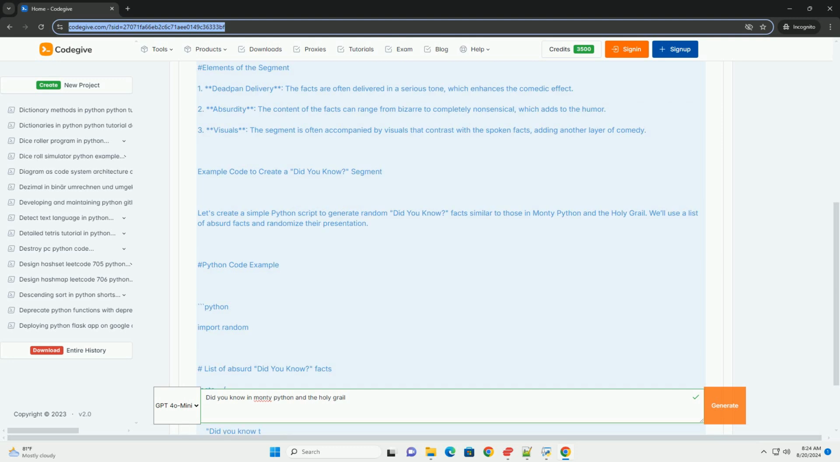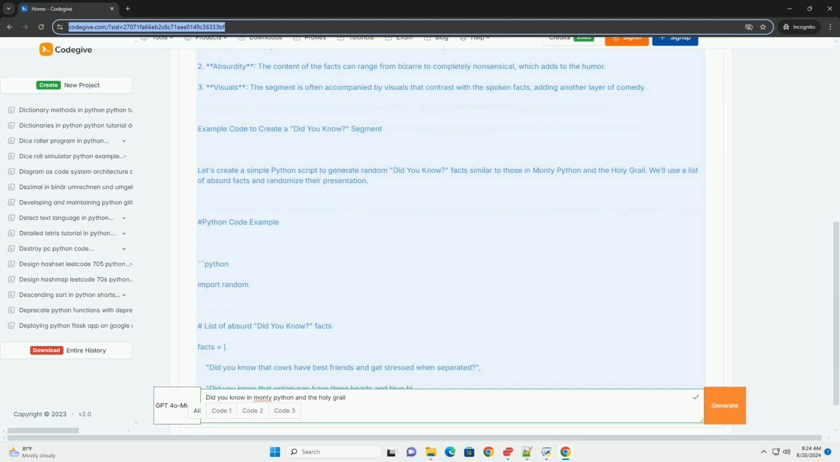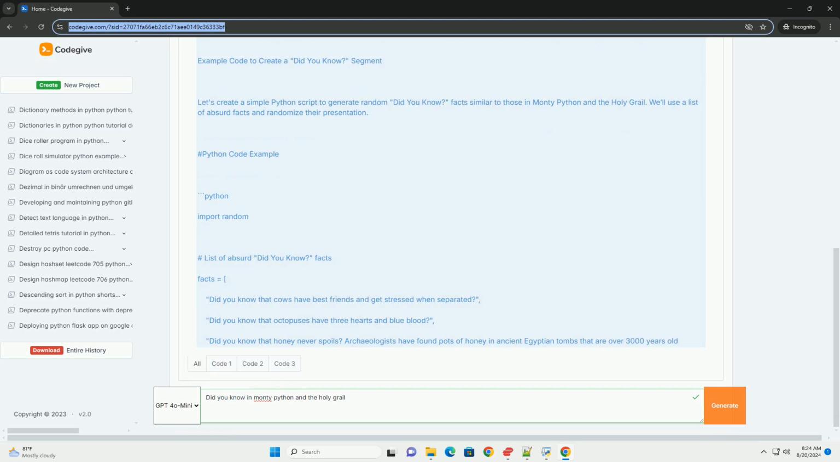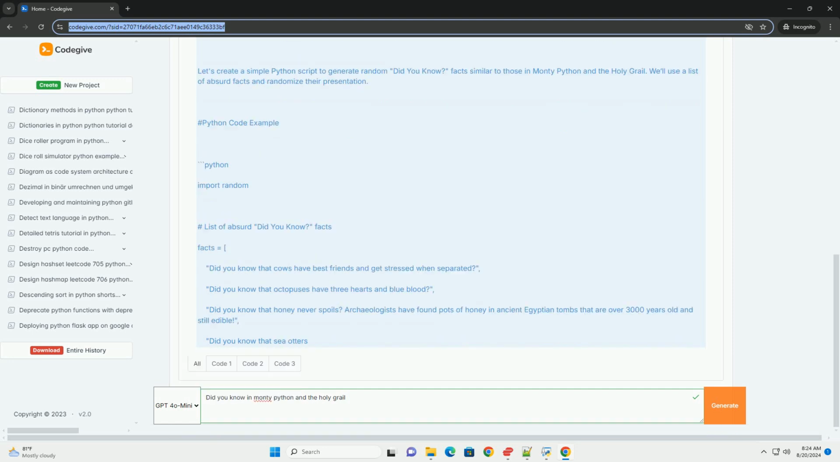Python code example. Python: import random, then a list of absurd Did You Know facts. Archaeologists have found pots of honey in ancient Egyptian tombs that are over 3,000 years old and still edible.